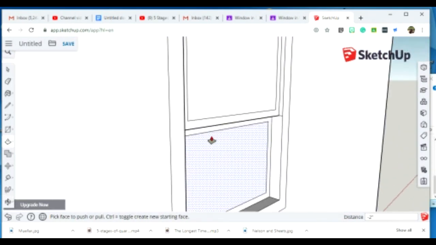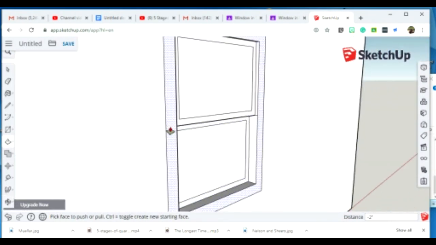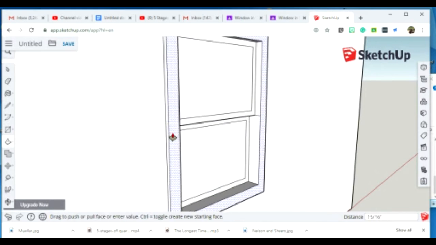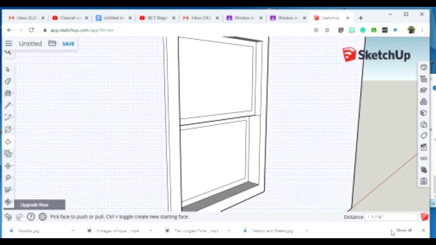Another thing I want to do, not offset, but push-pull. I'm going to take the outer frame, and I'm going to pull that out a little bit as well. This doesn't have to be anything exact. I'm going to make it about an inch. It's 1 inch and 1/16. If you want to change it to 1 inch, you can do that. You don't have to.